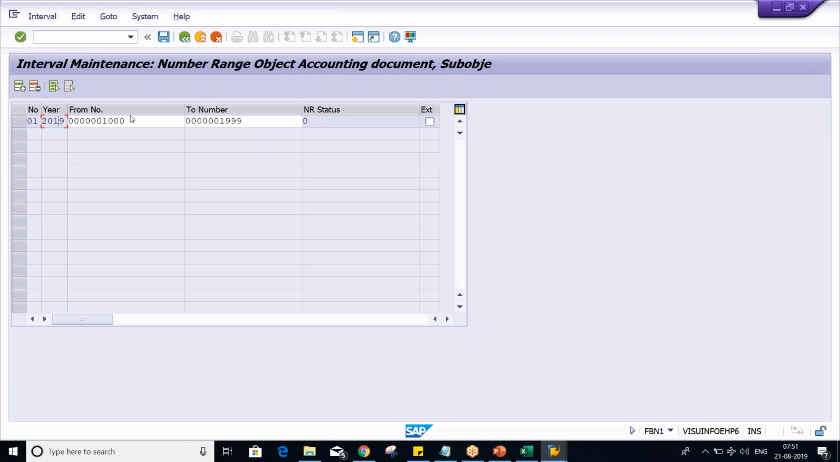New number range means, let's suppose this is 2019. In 2020, once again you have to set up a new number range. New number range doesn't mean that we are going to set up 2000 to 2999. No, the same number range can be set up even for next year also.